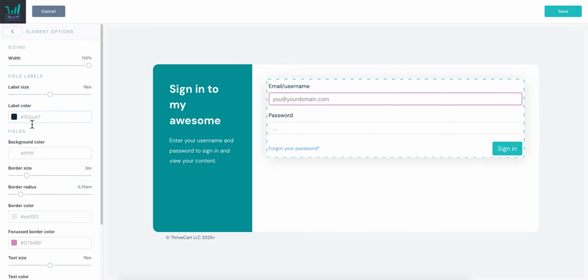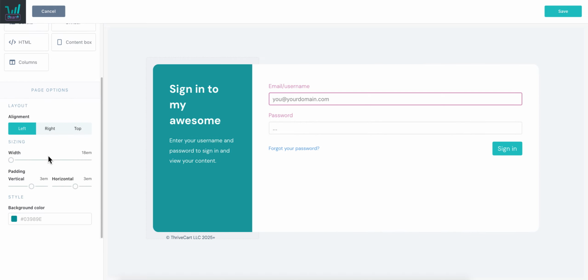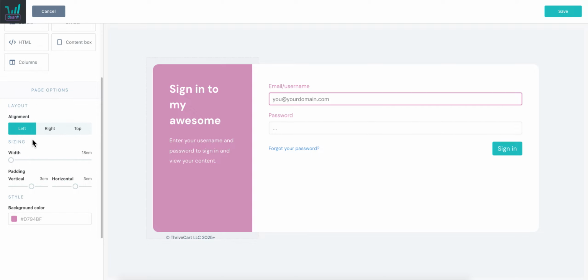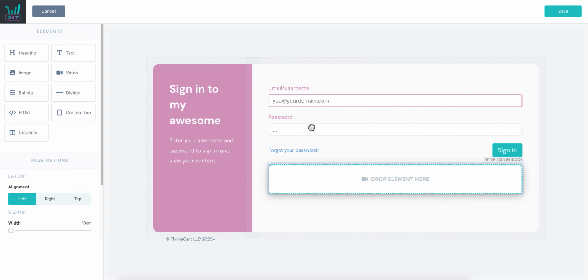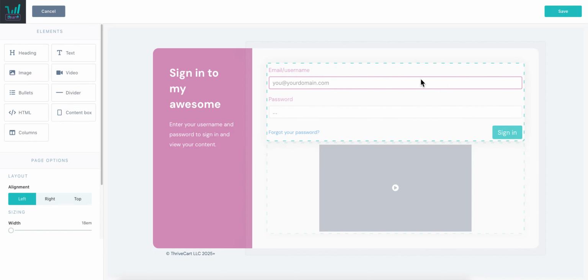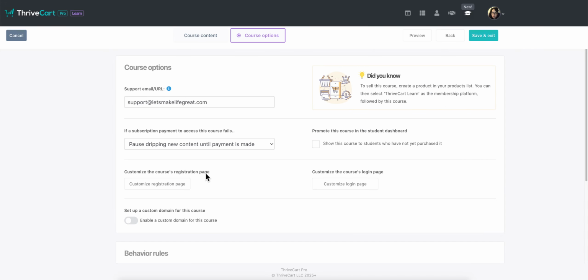I'm trying to see if there's other things you can change. Yeah, so you can change just about everything on it. You can change the background color. If you look on the left side here, you've got all of these elements. You can even add on a video if you wanted to. This is pretty much the same concept or style that you would see for any of the editor options here. So I'm going to go ahead and cancel that. And then I'm going to go back to the save and exit. Let me go back to editing course.